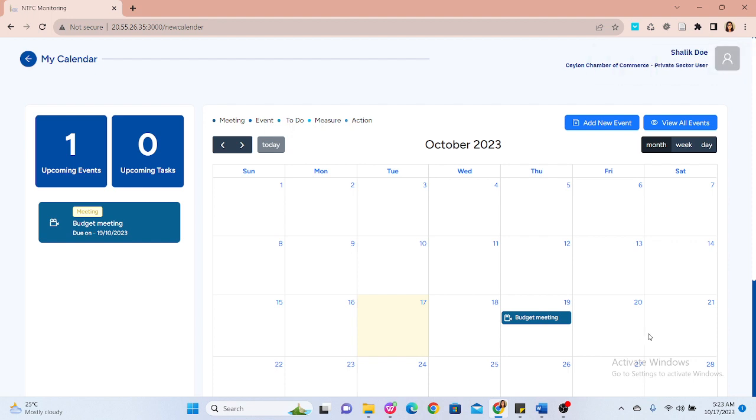Similarly, if anyone else creates a meeting, and if they add yourself as a member or an invitee to the meeting, you will be able to see that meeting in your calendar like this, and you will also receive an email informing that you have a meeting. So that's how the calendar or the meeting management section works.